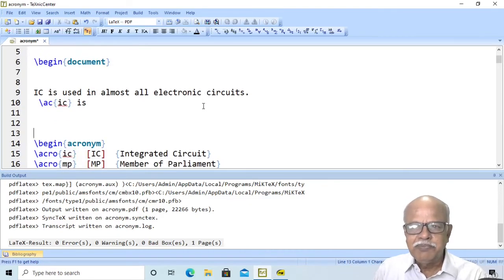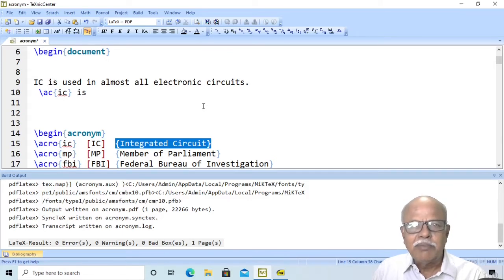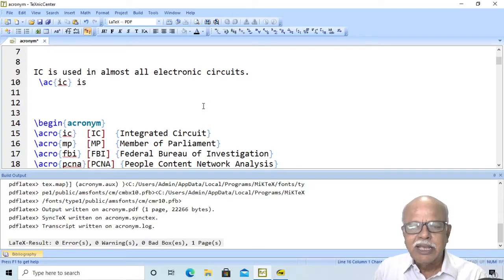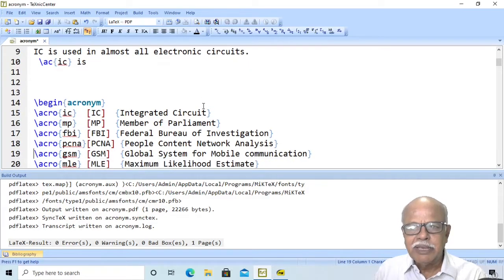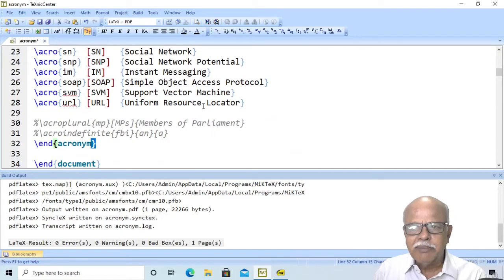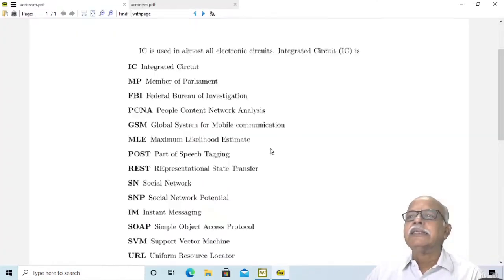IC is defined like this in the acronym environment: \acro{IC}, followed by square brackets in which we give the shorter form, and then followed by the longer form in the curly braces. Similarly, we can also define other acronyms, MP, FBI, etc. All of them are available in the acronym environment. Now let us compile this file, and then the output is like this.